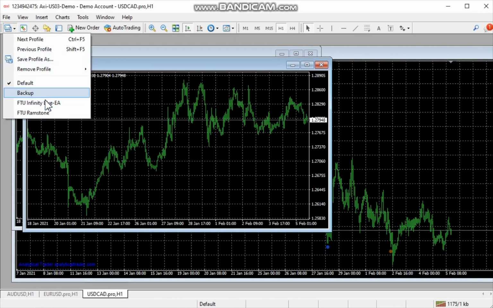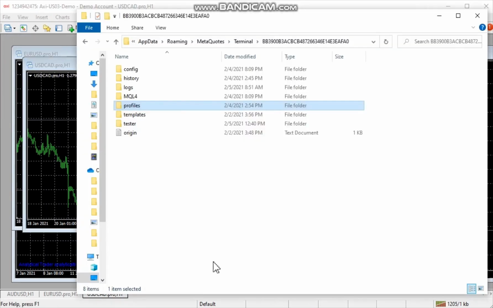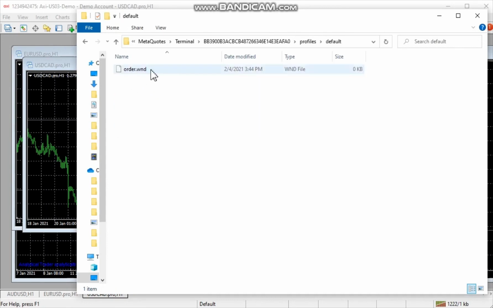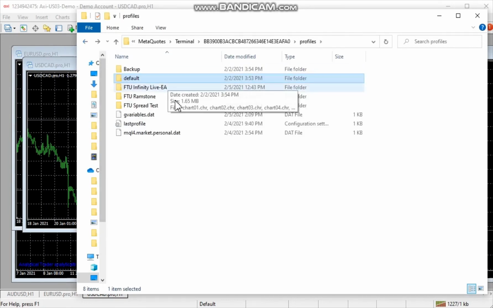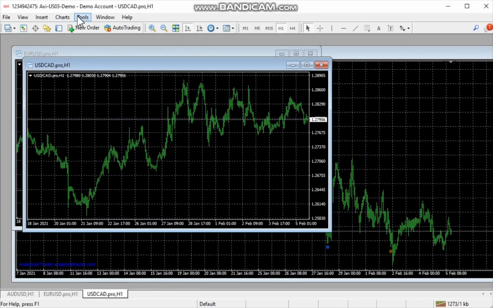So I have 4 sitting here. Once you close it, it'll update the profile folder here. So at the moment, our default only has 1 chart in it. You'll see others have a whole string of charts. And it'll save all the data for each chart and everything that was on it. And that's why I stressed originally to have less bars in history.